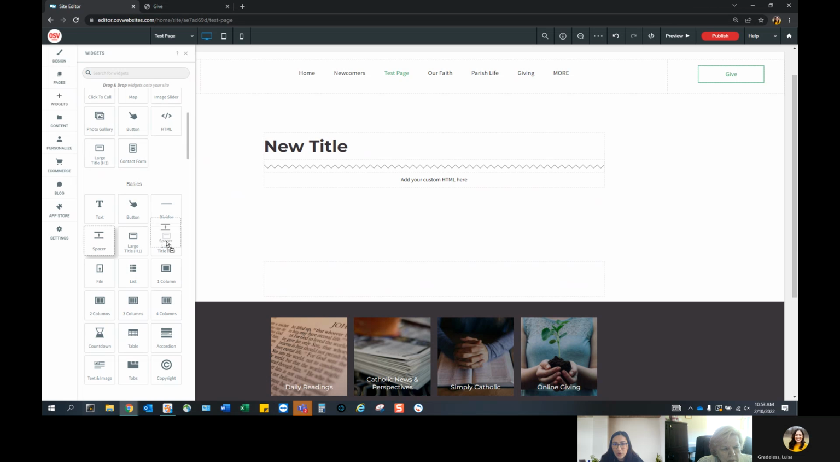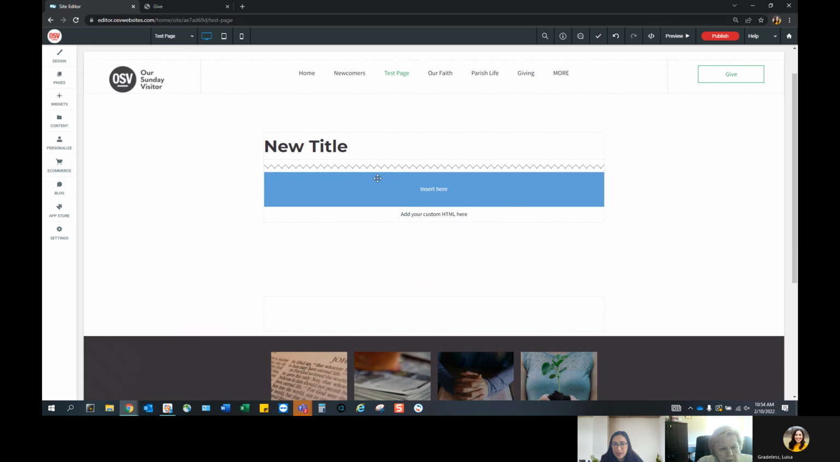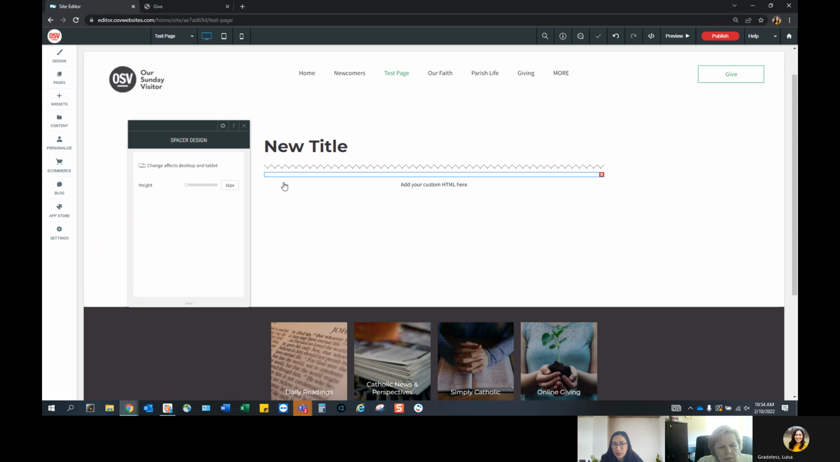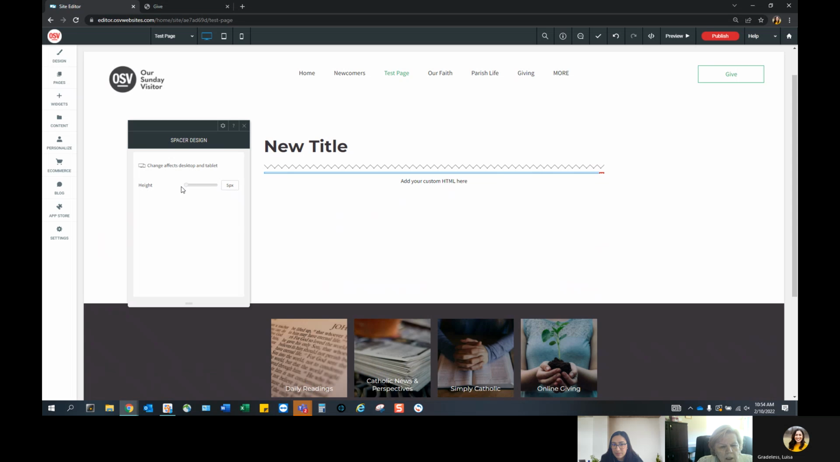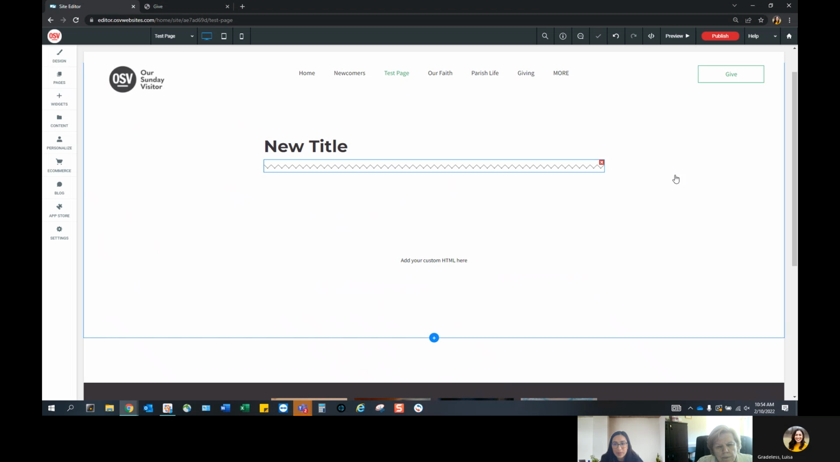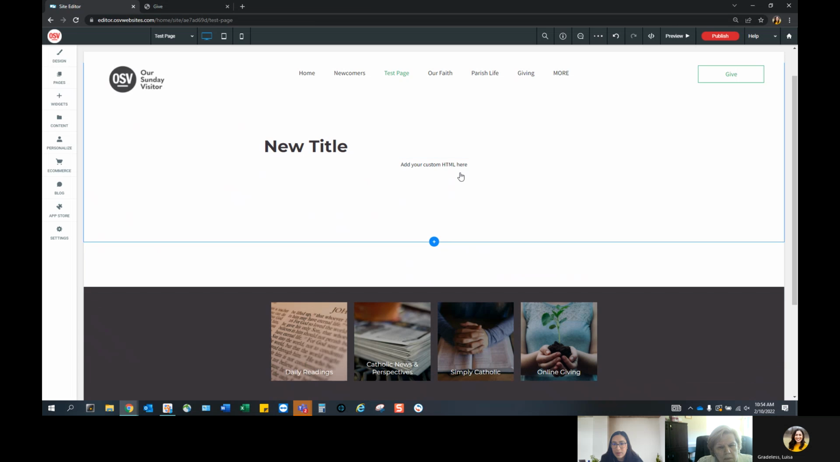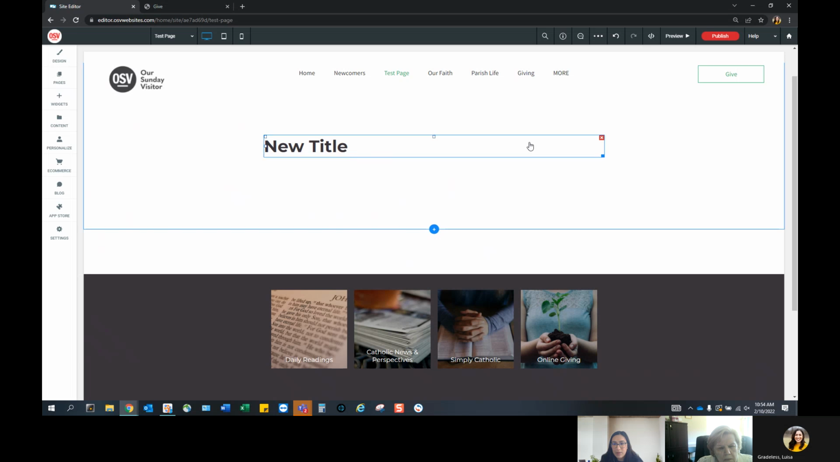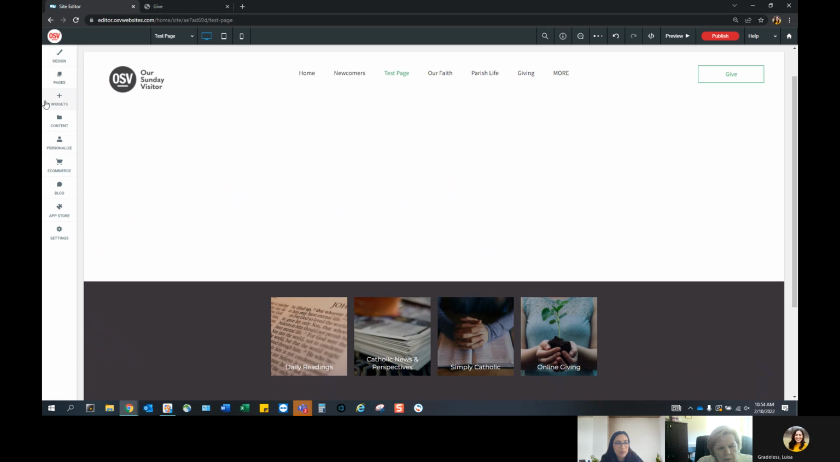Spacer, if you have so much content and you just want to divide it up, it just adds a row essentially. There's nothing, it's just a little space. Yeah, got you. So you'll see here it's blank. We'll close out.